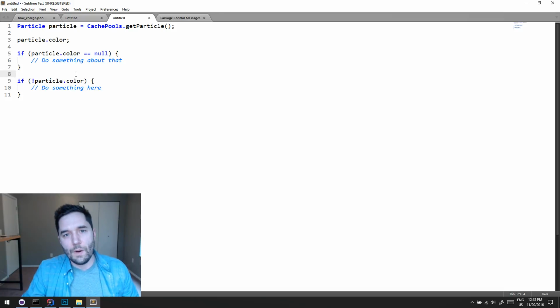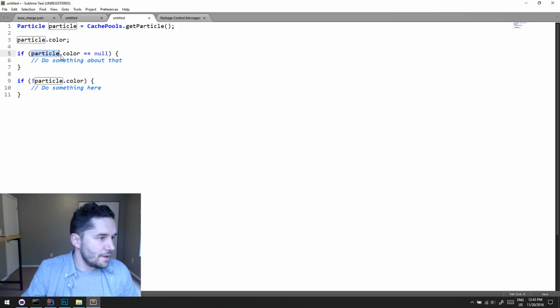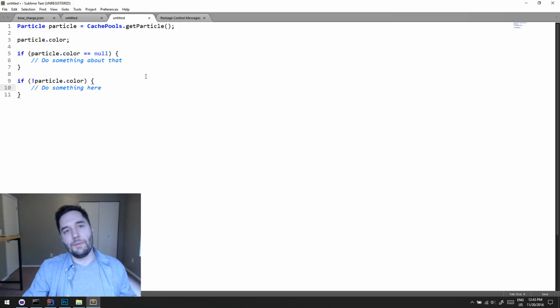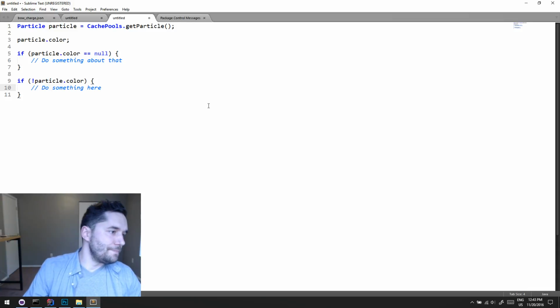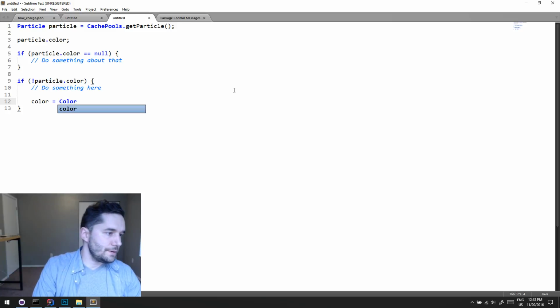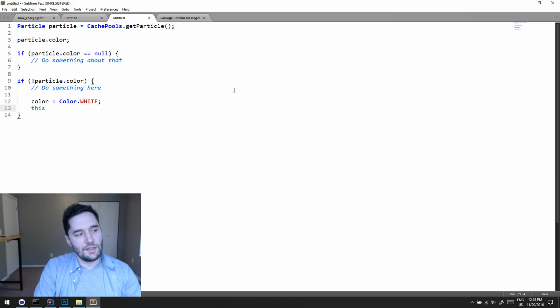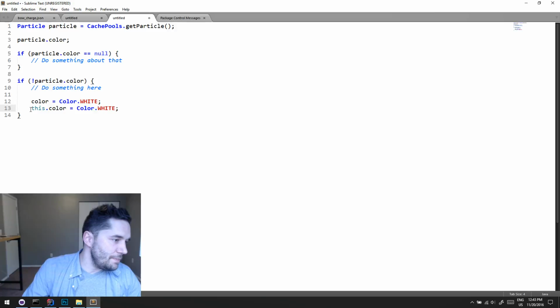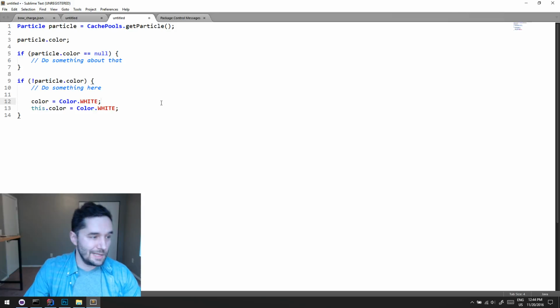But personally, I always prefer to be explicit. So if I'm checking something is null, I will just compare it to null. Same thing with properties on a class. Like color equals color.white, I would prefer to say this dot color equals color.white. I prefer being explicit over implicit. I think it just makes the code a little bit easier to read and understand. Just personal preference.